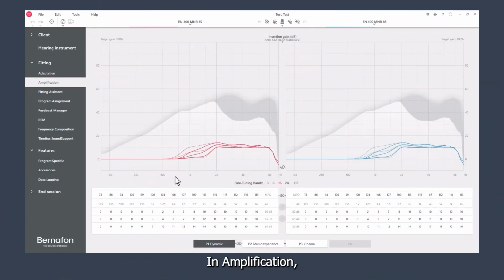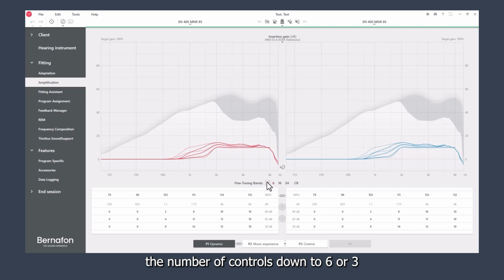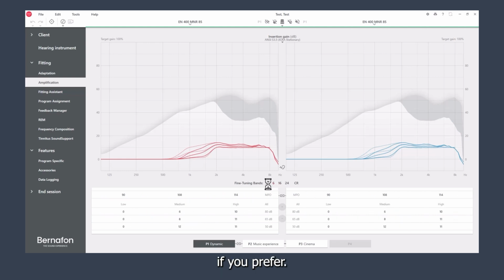In amplification, you can adjust the gain of the hearing instruments. You have different options available in the amplification grid. The number of maximum controls differs depending on the hearing instrument family. However, you can decrease the number of controls down to 6 or 3 if you prefer.